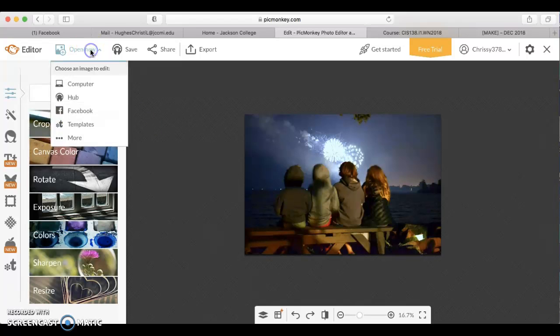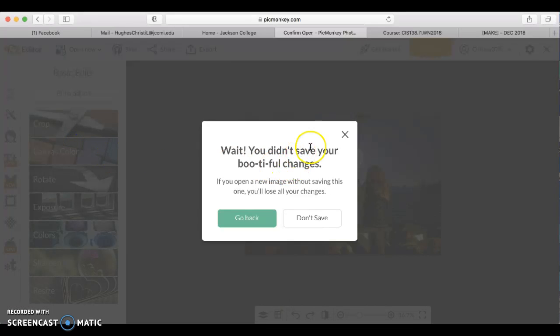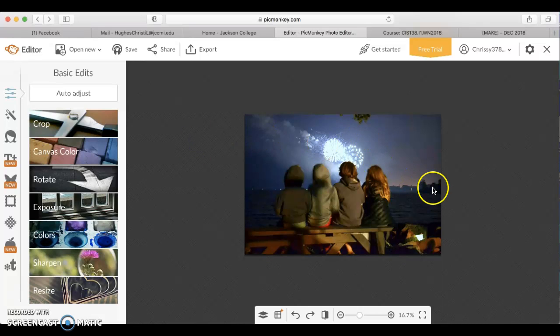You can also open new files from anywhere, from Facebook. Of course, it wants you to save before you get out. So experiment a little bit around here, and then I want you to upload all of your experimentations and the original photo both to the submission link as well as the forum as you do each and every unit here in the class.